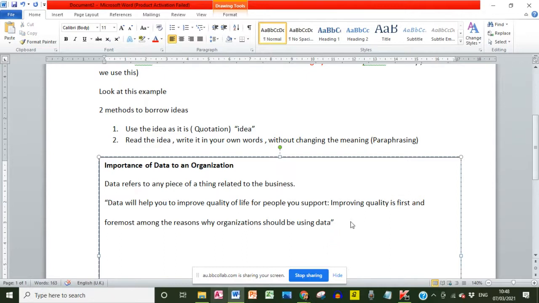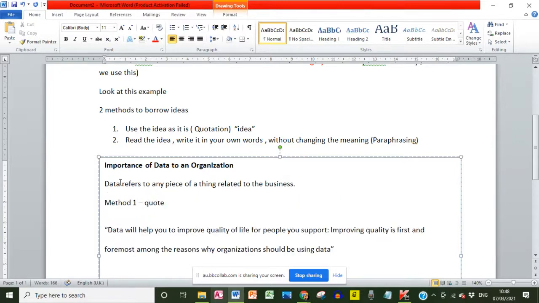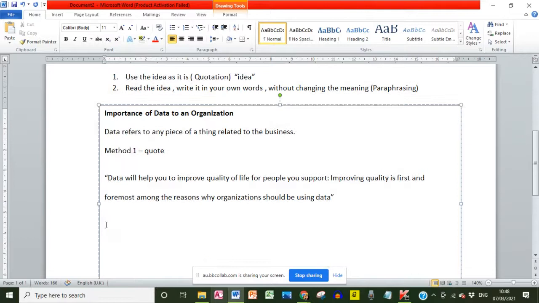There's another method, isn't it? Now this is method one: quote. Now method two. Method two, what is it? Paraphrase.